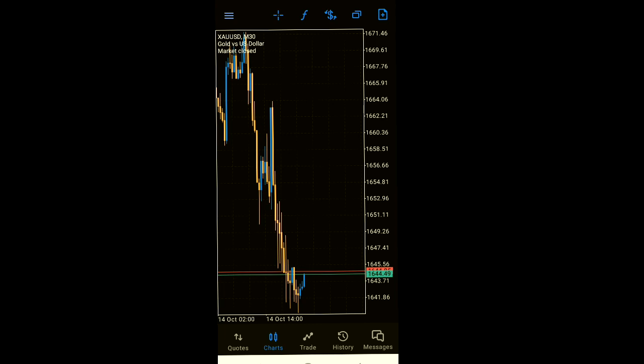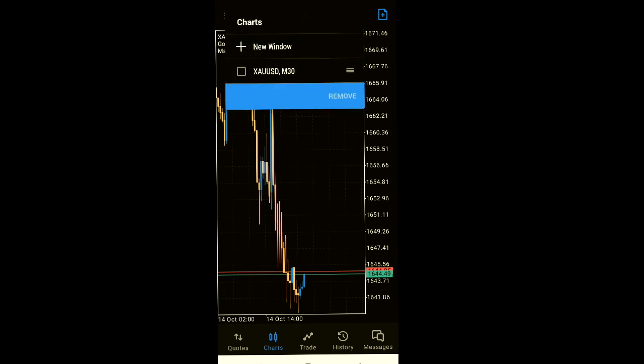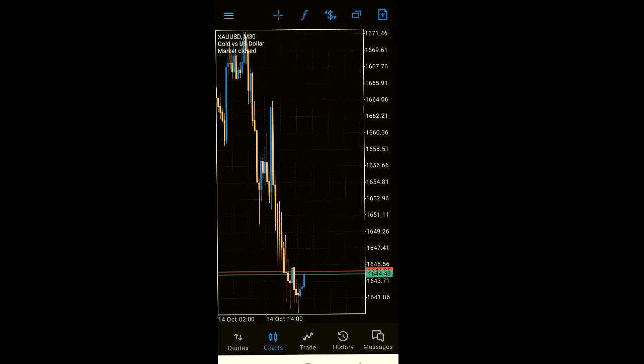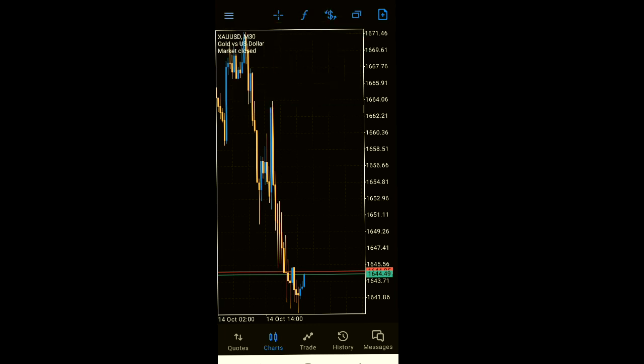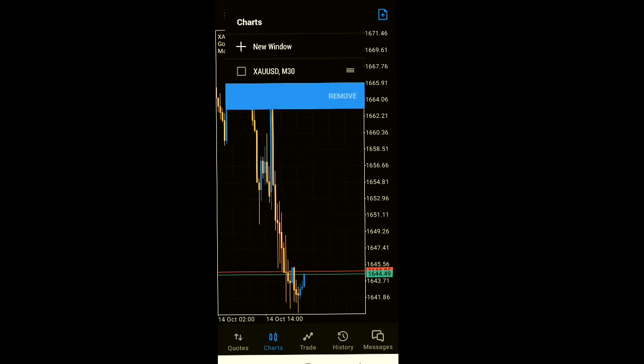Beside that, we have our chart window. You can use this to open two charts at once. So I'm currently on the gold versus US dollar. If I want to look at two charts at once on my screen, then this is where I'd go to add a new window by clicking add a new window and then selecting the currency pair that I want. I will further show you how to do that.